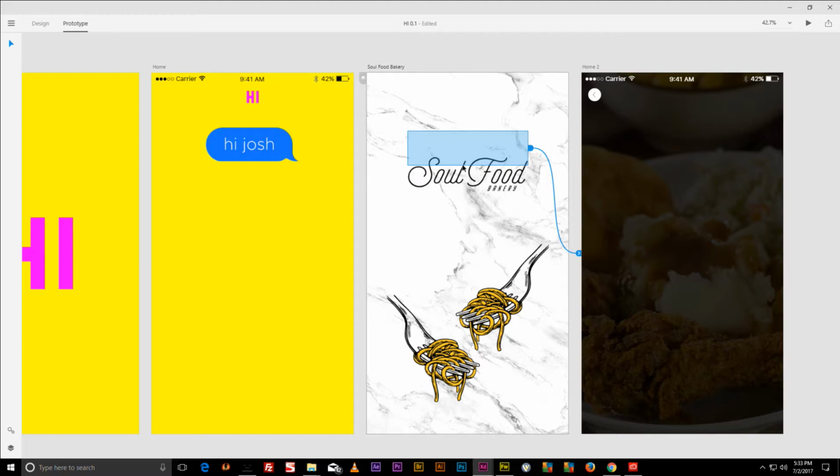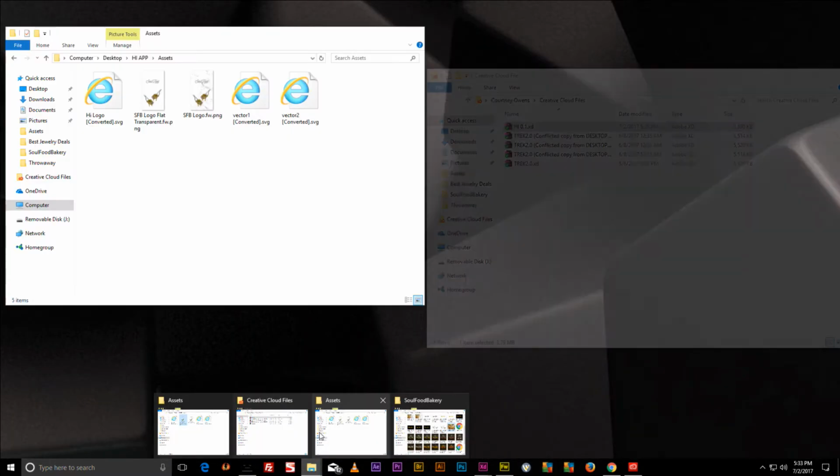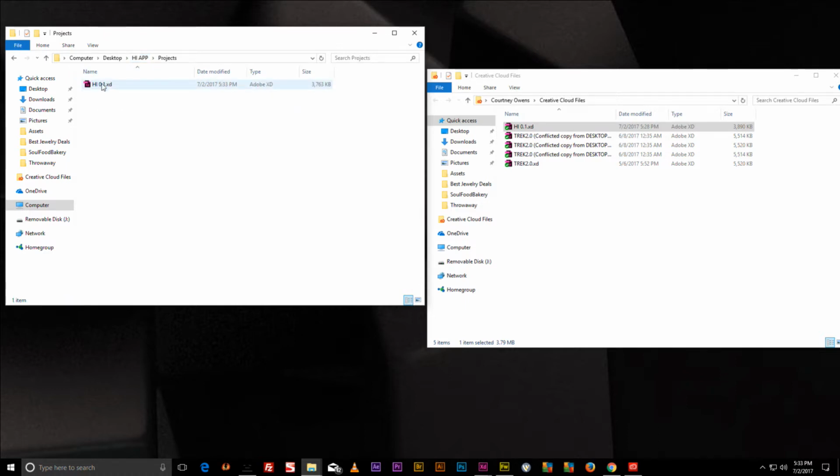The Soul Food Bakery logo originally was up a little bit higher. We can either move the logo up or move this transparent square down to fit over the top of our logo, and the transition will still sit in place where it's supposed to be. Now I'm going to hit Control S to save this. We're going to copy our newly updated project over to our Creative Cloud folder and wait for that to sync.